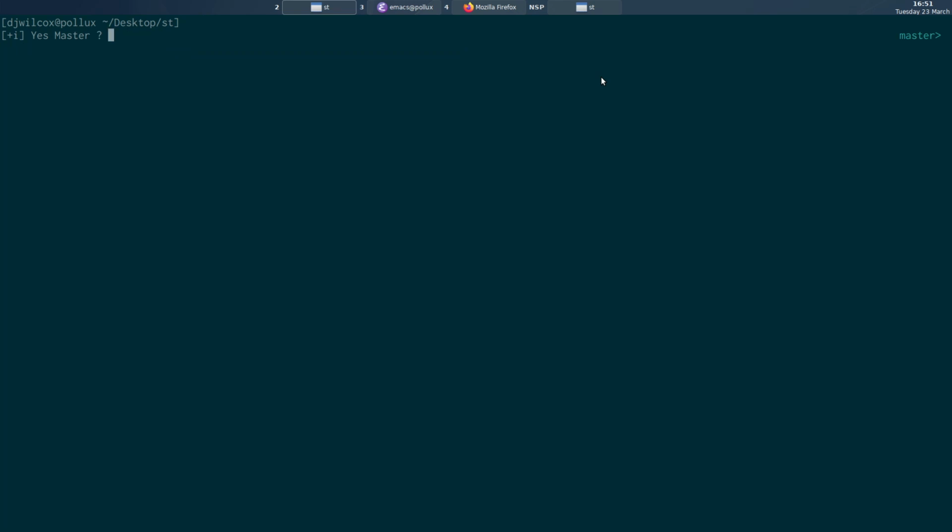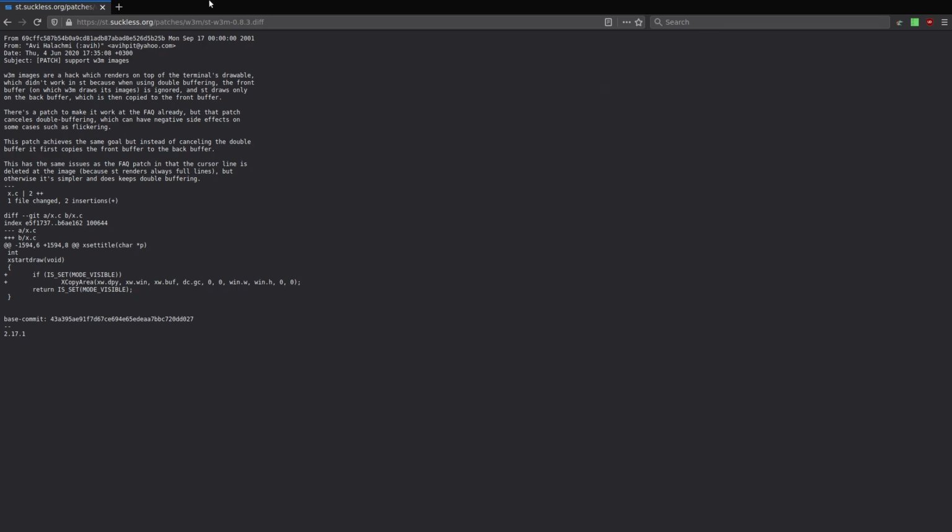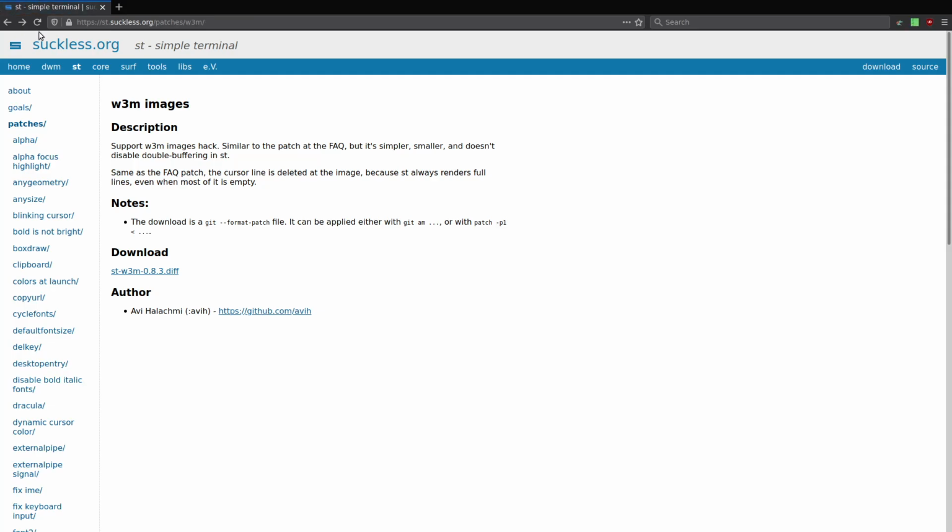And come back here to the ST terminal, and this is the patch that we're using. You could apply the patch yourself, or I just copied the code to make things simpler.